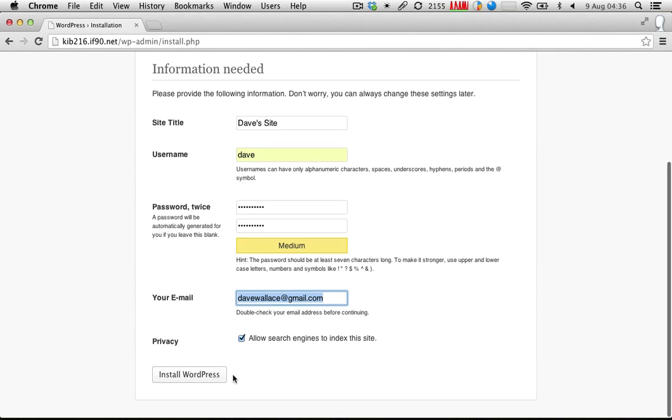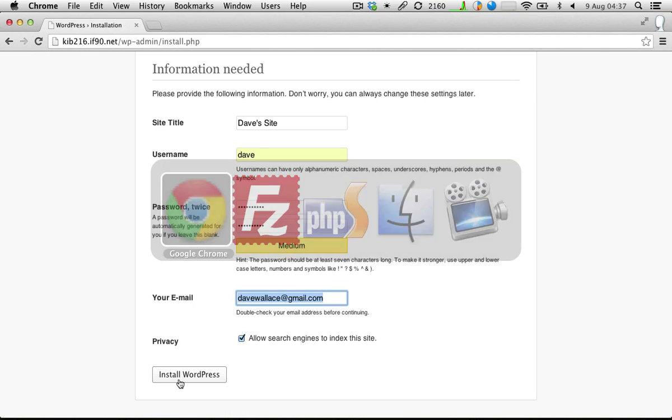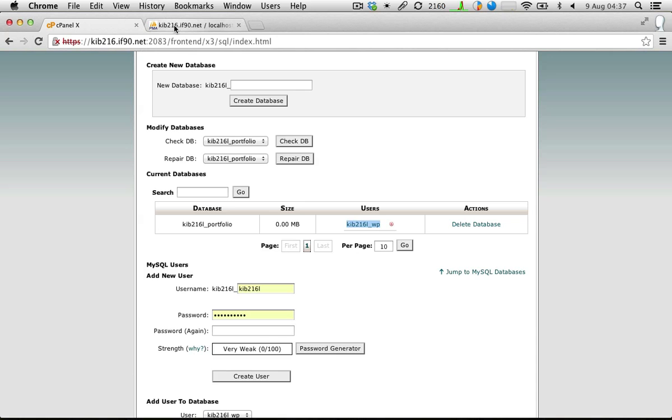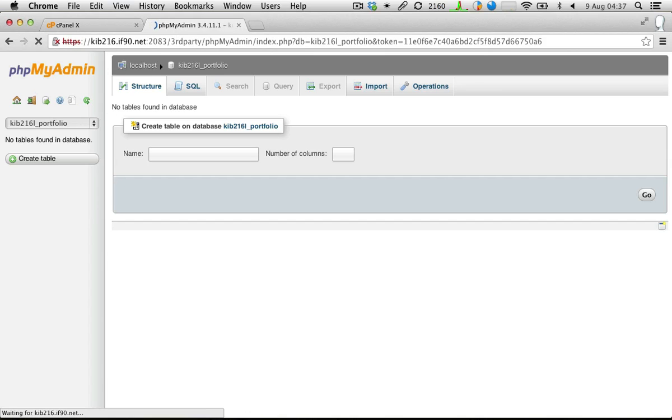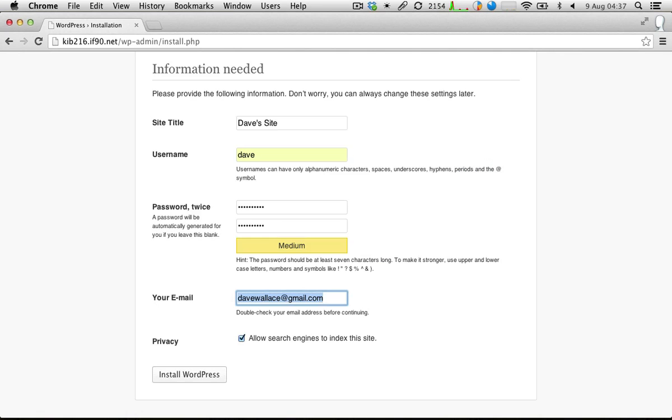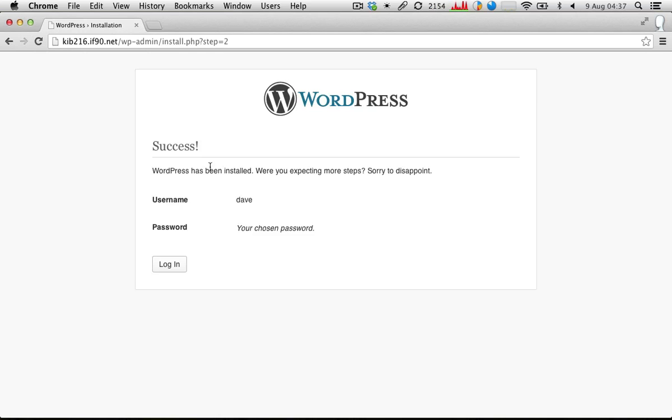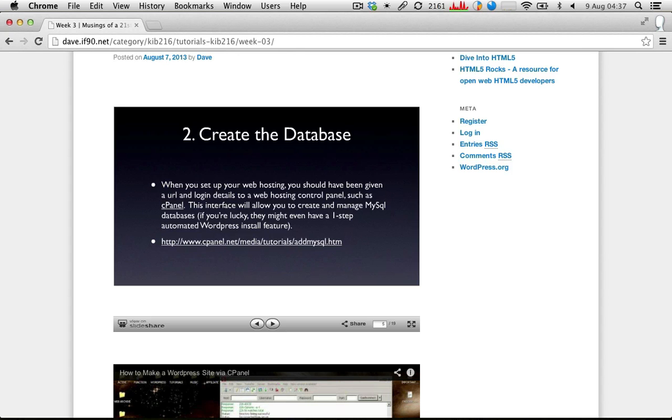Okay, so this is the final part. As soon as I hit this button here, it's going to call a bunch of WordPress scripts that are going to go and set up the databases for me. So again, just to have another look over at phpMyAdmin, at this point the database is still empty. Okay, then I hit install WordPress. Okay, and it says success, it's been installed.